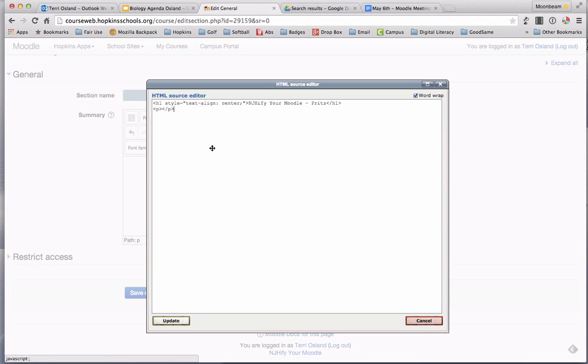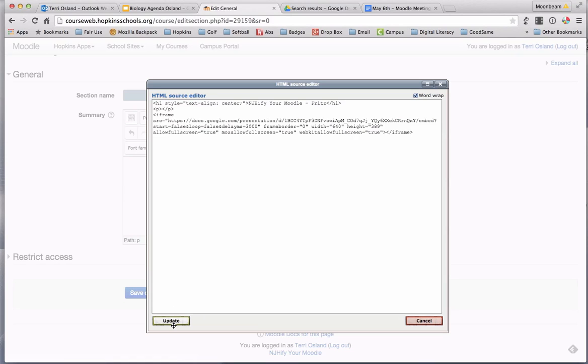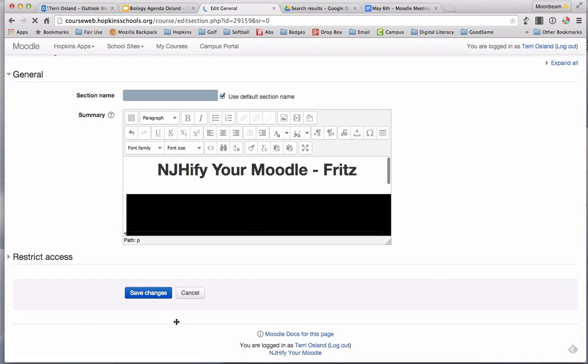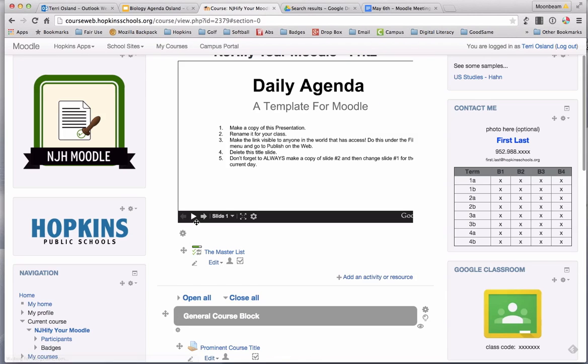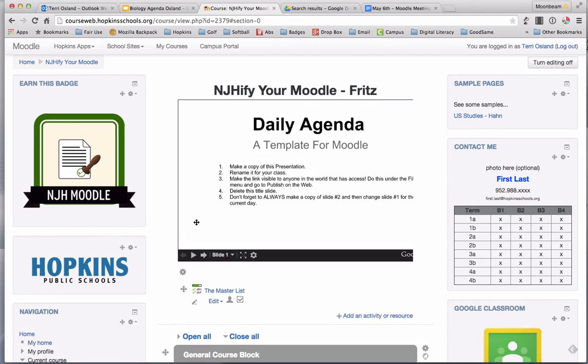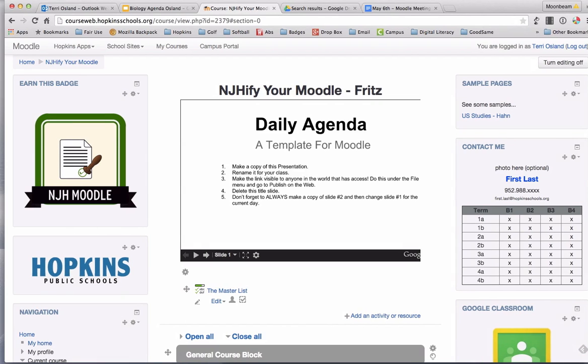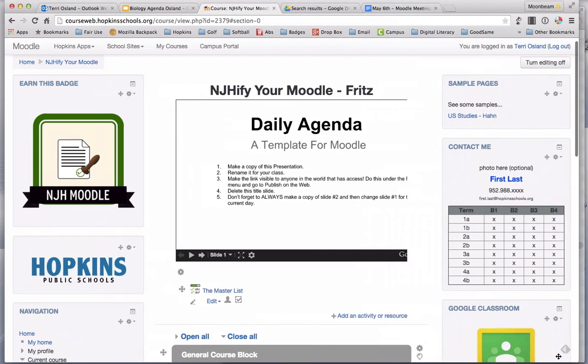Now you see some funny things on the page. And underneath your header, you can just paste that code. And then you're going to click on Update. And then you're going to click on Save Changes. And lo and behold, your agenda is going to be in that center column.